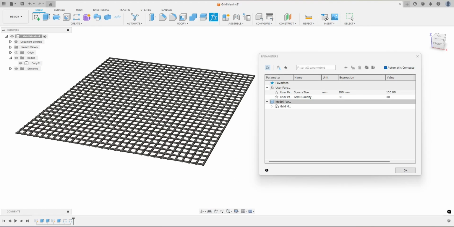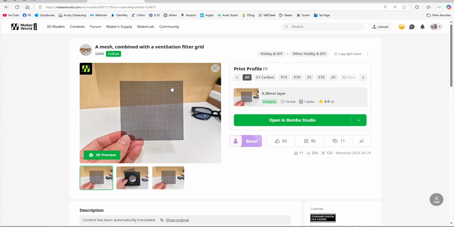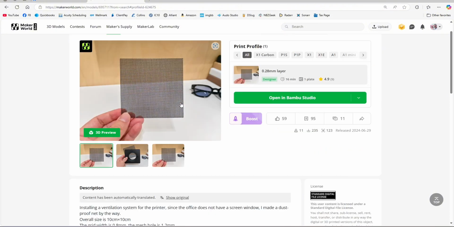So what sparked my interest in this was this screen model that I came across on MakerWorld the other day. And I know you can do this in your slicer, but I wanted to give you a little bit more control over the spacing of the grid and the size of the square. So I decided I would make a Fusion model.